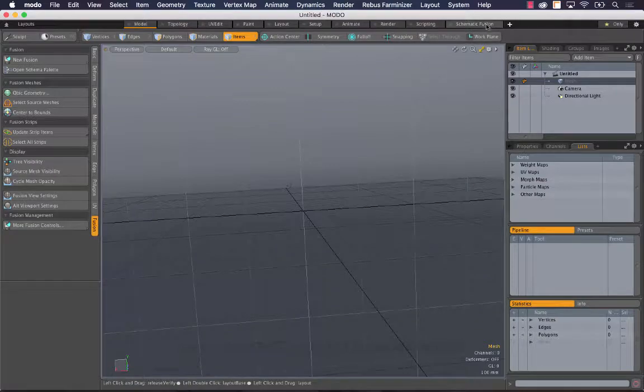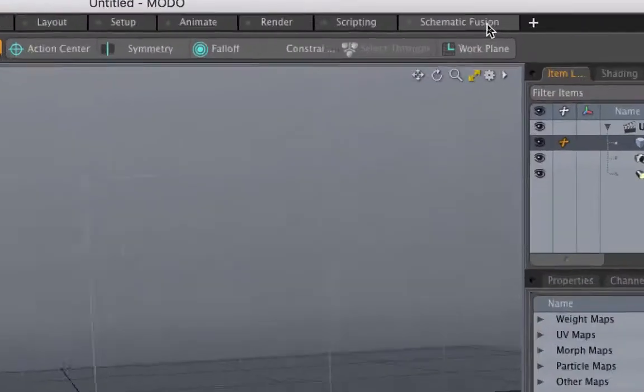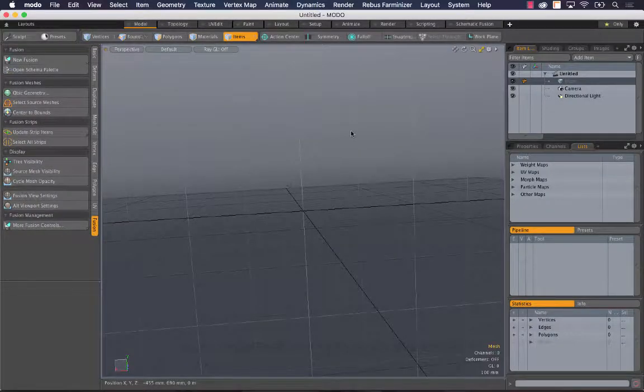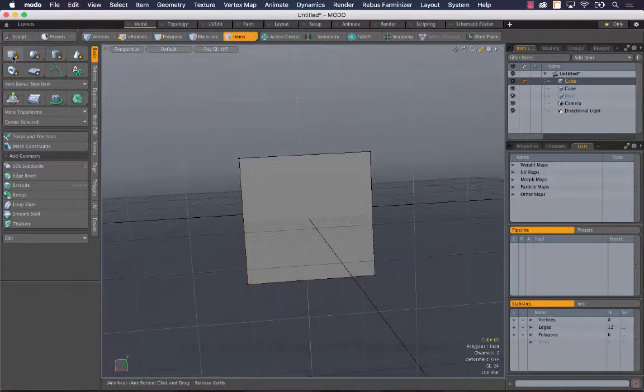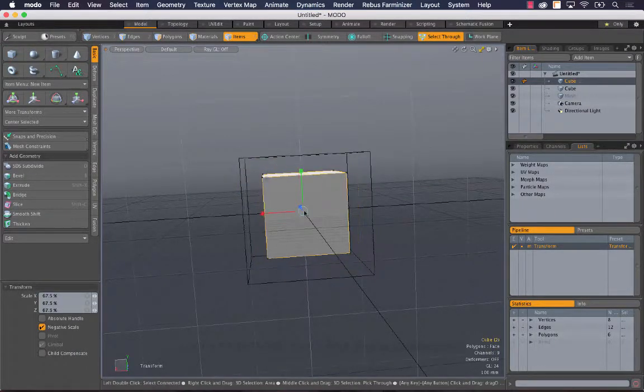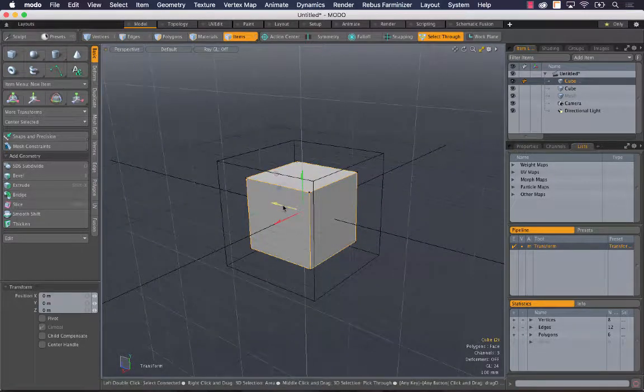You'll also see a schematic Fusion up at the very top, right up there, and we'll get to that in a little bit. What Fusion is, it's a Boolean operation. It's a live Boolean operation. And if you're not familiar with Booleans, they are quite simply a way to intersect, cut, and combine objects.